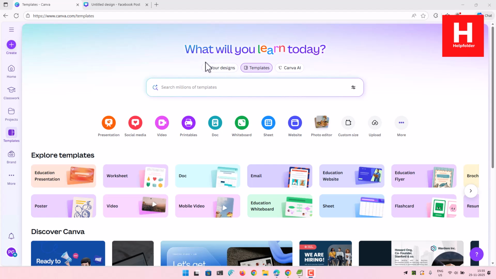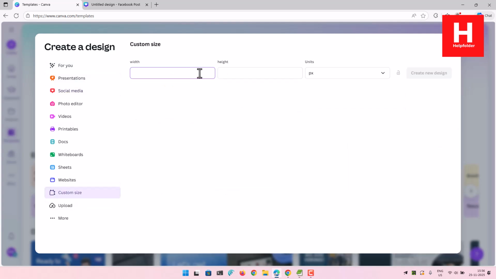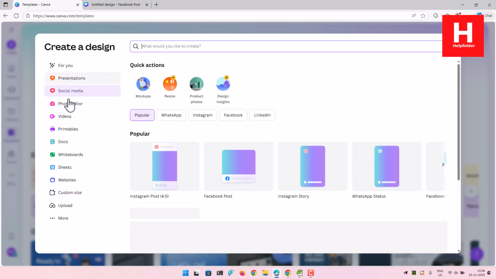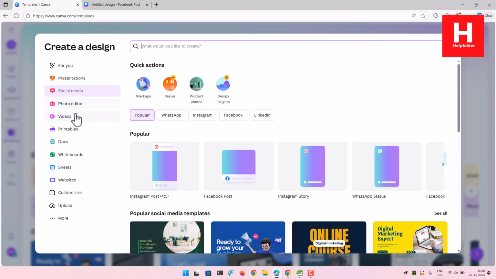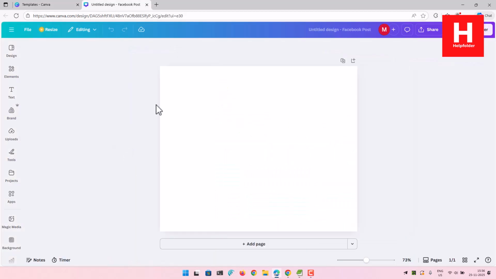Let's take a look at how you can create a diagram with apps in Canva. First, I will click Create, then pick one of the custom sizes, or you can pick from existing ones like social media or any of your specific resolutions. Once you do that, you can open your design that looks like this.